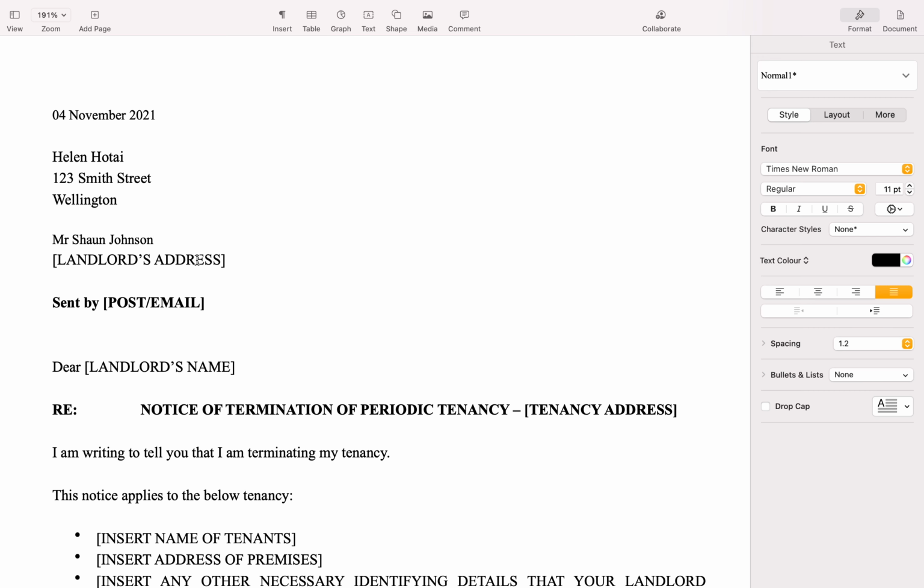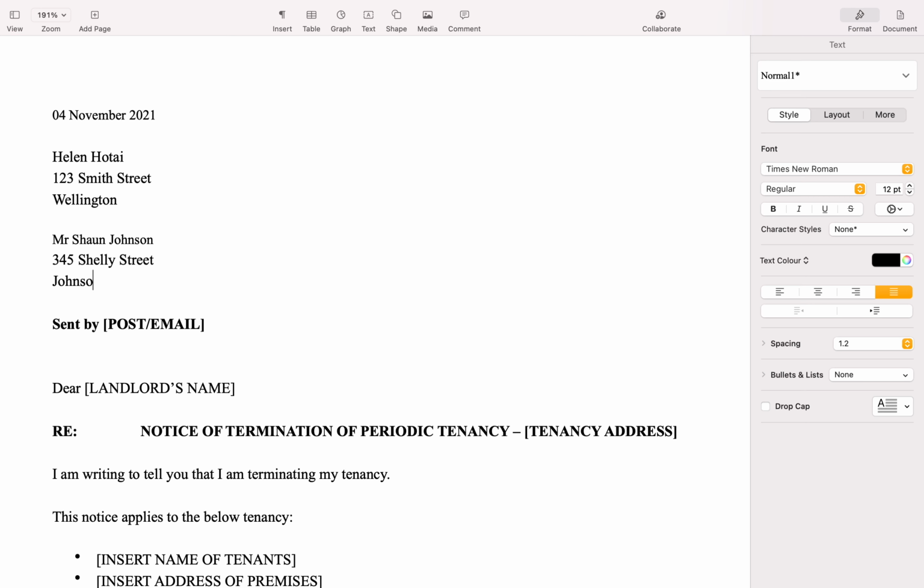Johnson. Okay, landlord's address, I'll put in, if you know the landlord's address, put it in, or hopefully you would have it if you are going to post it, because you would need that address. Okay, so address, I'll say he's at 345 Shelley Street in Johnsonville.